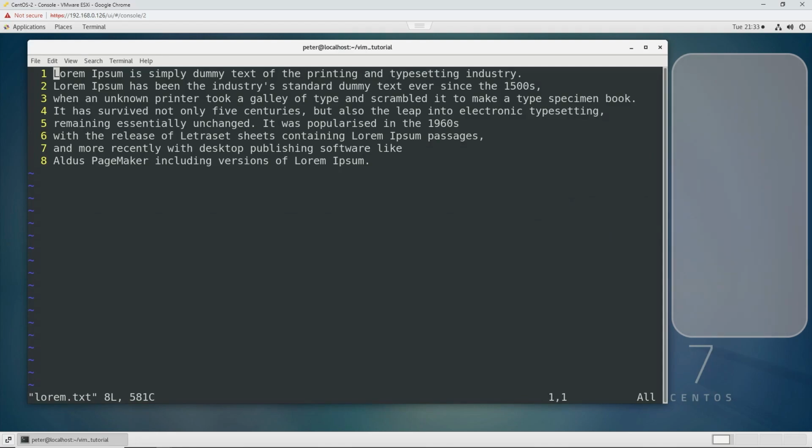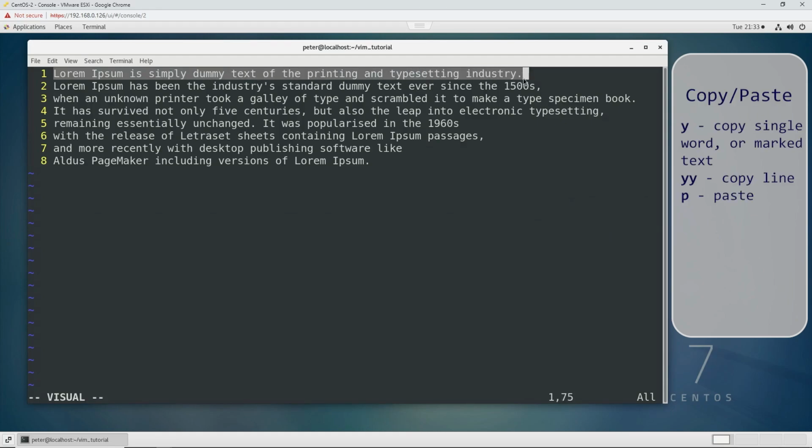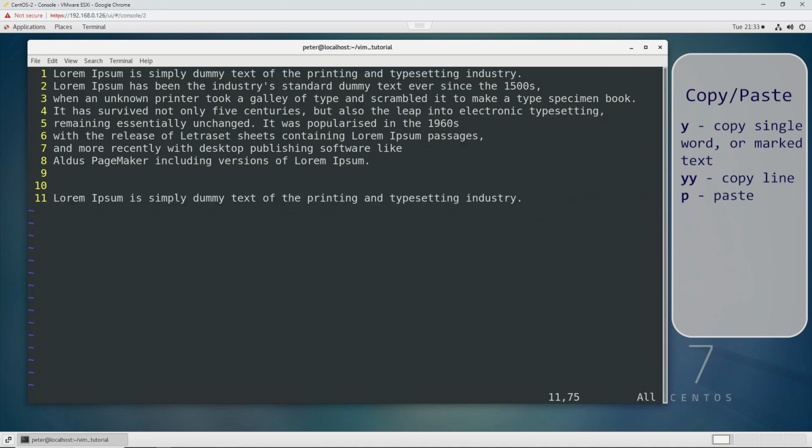Okay, so let's talk about the next topic: copy and paste. Simply highlight text using the mouse and press Y key. Now scroll down and hit P key, and the entire line has been pasted. We can also copy the entire line without highlighting. Being in the command mode, just hit the Y key twice, scroll down and hit P key, and voila, text pasted.